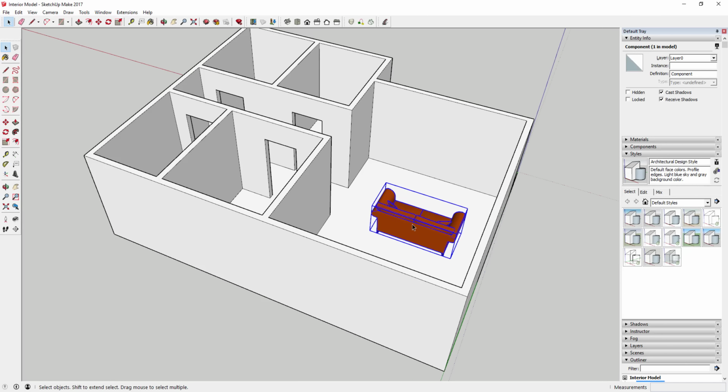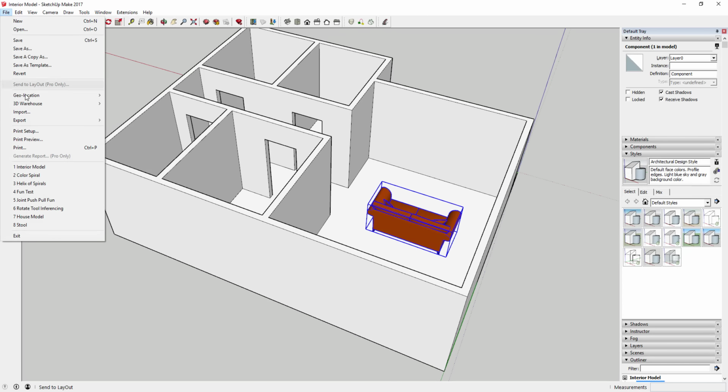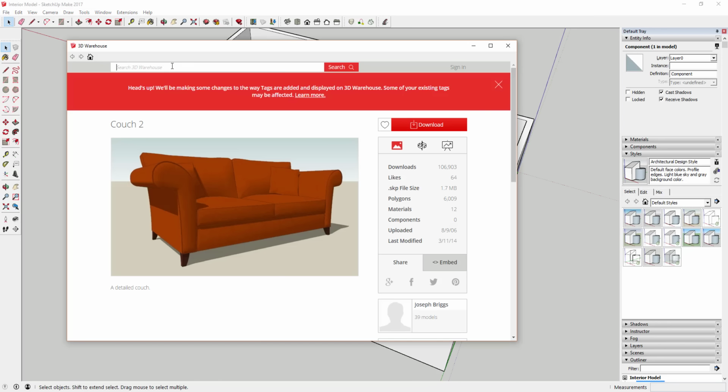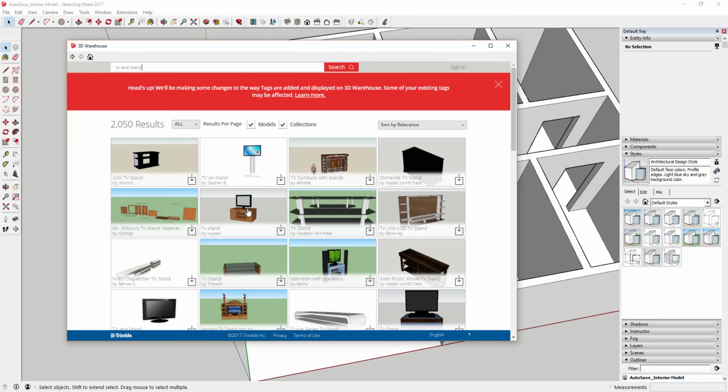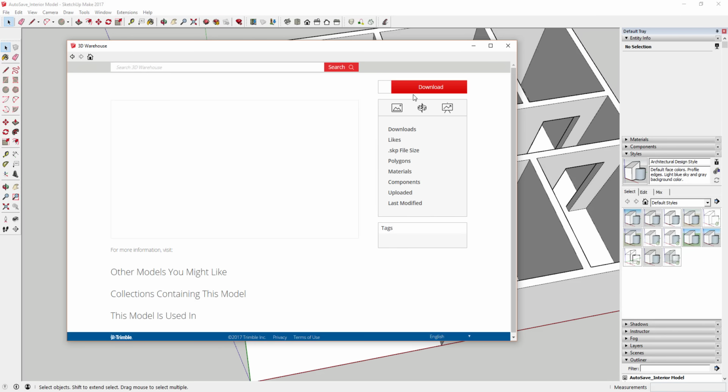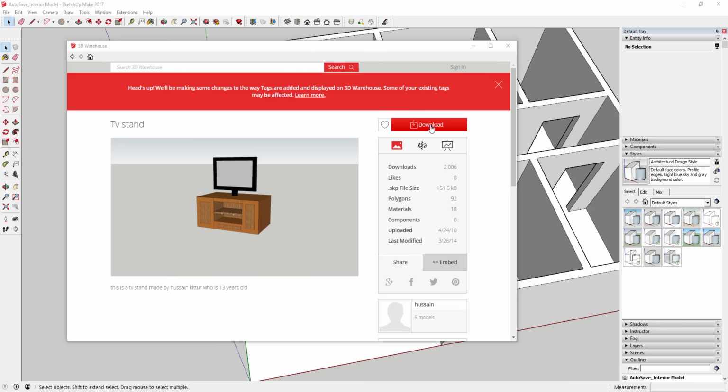Once you add your couch, you can go back into your 3D Warehouse and download something else. Let's look for a TV and stand. In this case, we'll go with something simple, and we'll just pick this TV stand right here, just so we can bring something into our model. And we'll go ahead and download that.